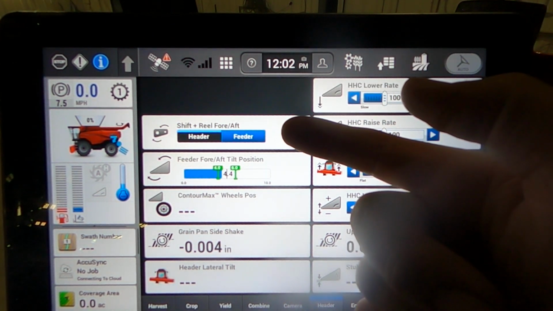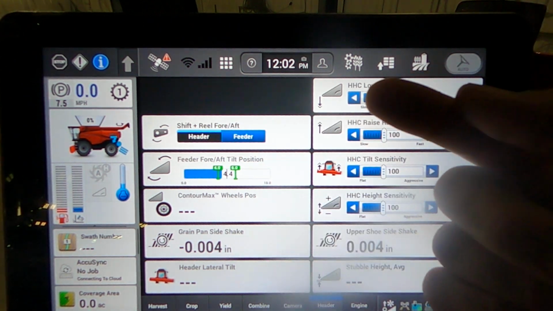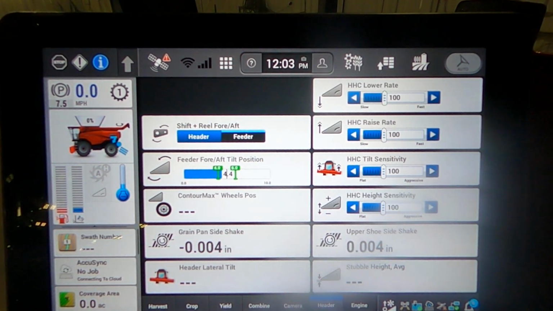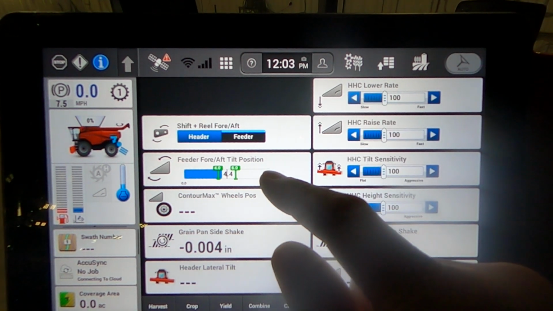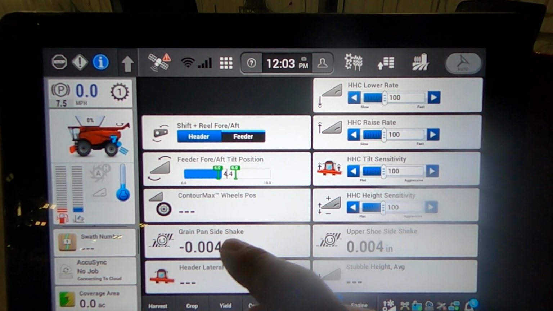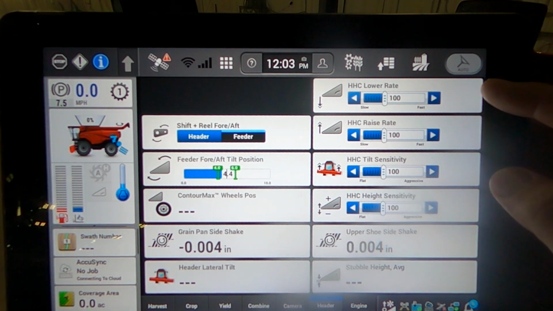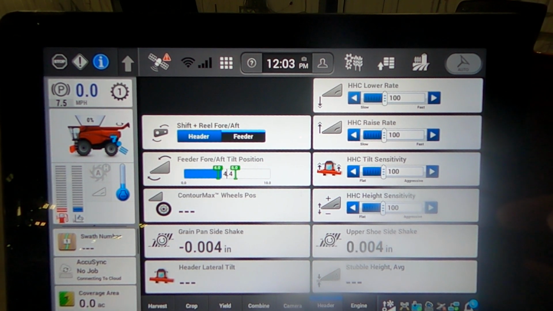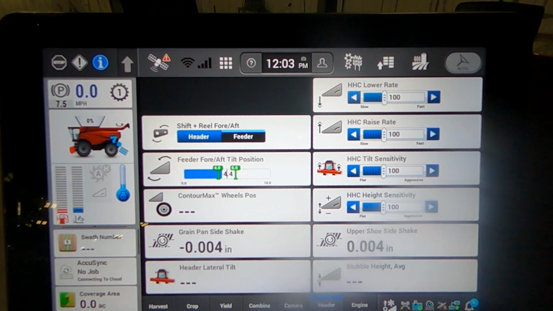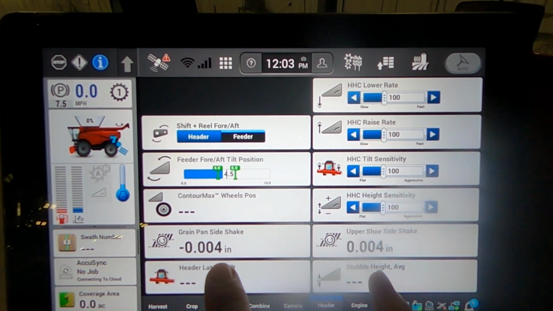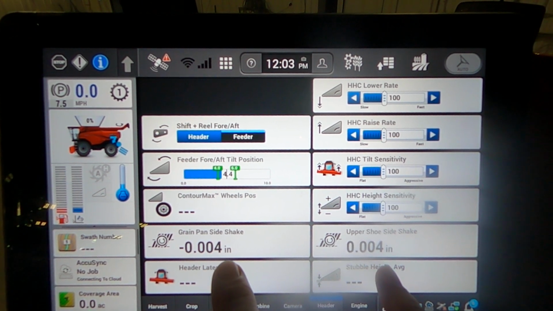Here's our shift reel fore aft choice again. So either header functions, which would be your knife tilt, or feeder functions would be your faceplate tilt. Feeder faceplate tilt position, your contour wheel position if you have the sensors. On the right hand side we have our lower rate, raise rate, tilt sensitivity, height sensitivity. The bottom we have our lateral tilt angle, stubble height, and then in the middle here we have our grain pan side shake and our upper shoe side shake.